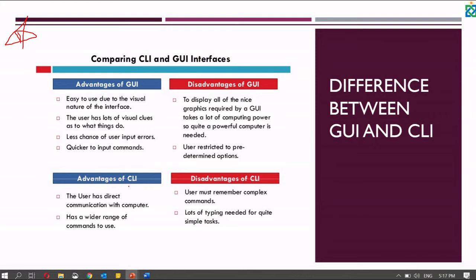The advantage of a CLI is that you will have direct communication with the computer and a wide range of commands are available for use. The disadvantage of command line interface is that you have to remember all the commands you want to type in, and all the commands require you to manually type them in one by one. So remember that this is an important slide for your assessments.